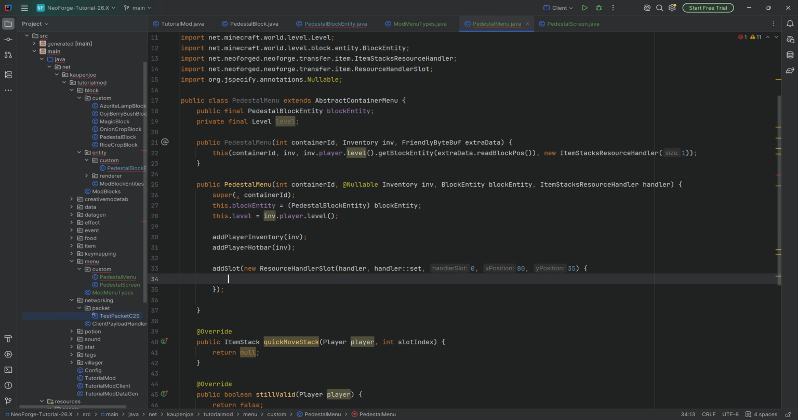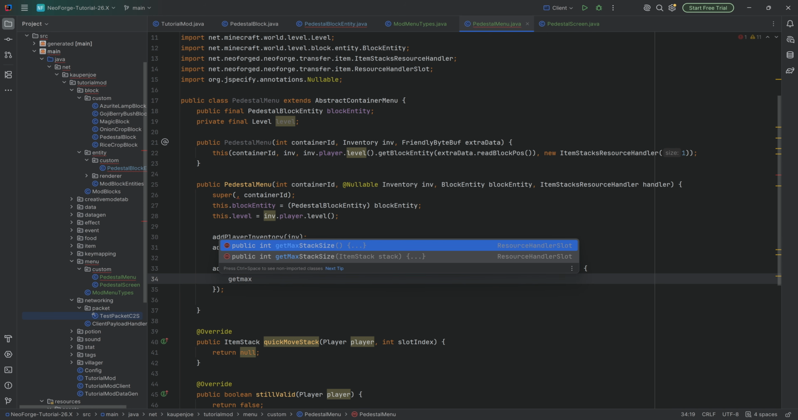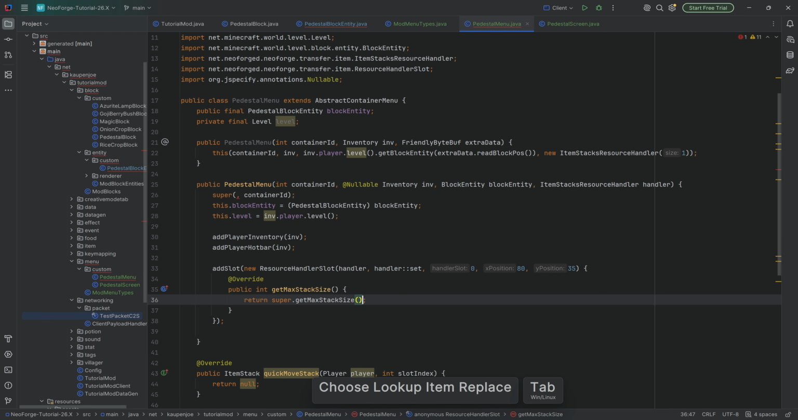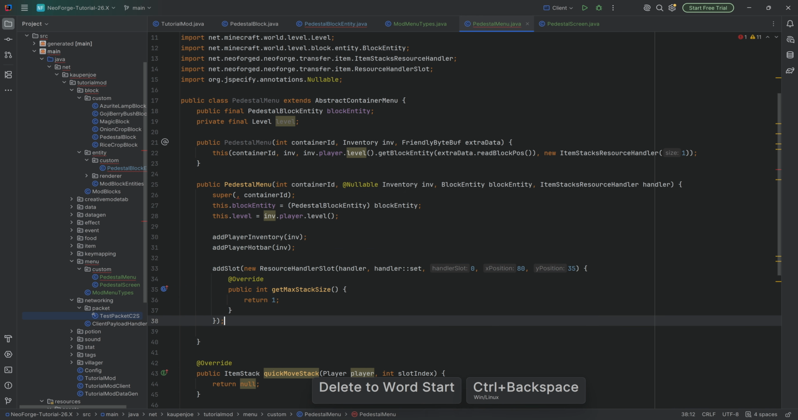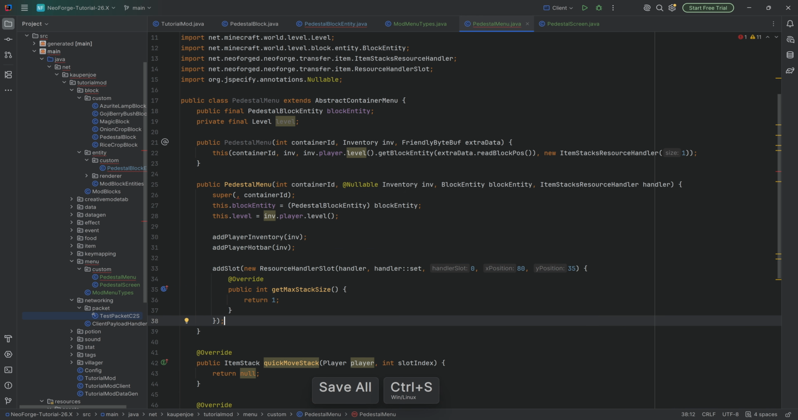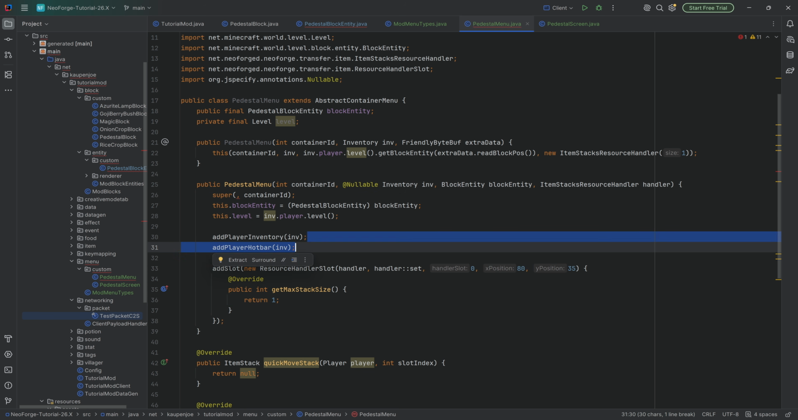I will make this an anonymous class where I override the getMaxStackSize method, and that is going to be 1, because we only want to be able to set one item into this container slot over here. It wouldn't force only one in there if we didn't override this particular method. Like I said, the numbers here I will explain in a second when we see the actual GUI.